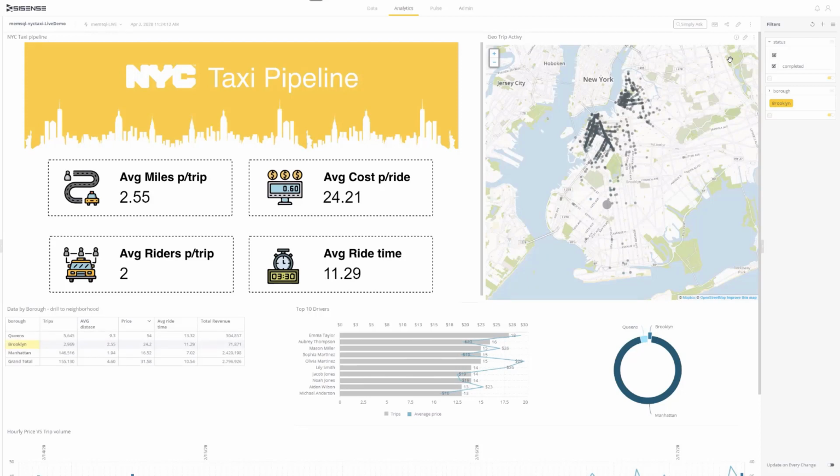The next component of interactivity I wanted to cover was being able to drill down into the data. So let's say we're looking at Brooklyn and we want to maybe focus on a specific neighborhood within Brooklyn. I can drill down in the pivot table right here where it says Brooklyn and select name for the neighborhood name. And it's going to give me now all those metrics, trips, average distance, price, etc., broken down by neighborhood name within the borough of Brooklyn.